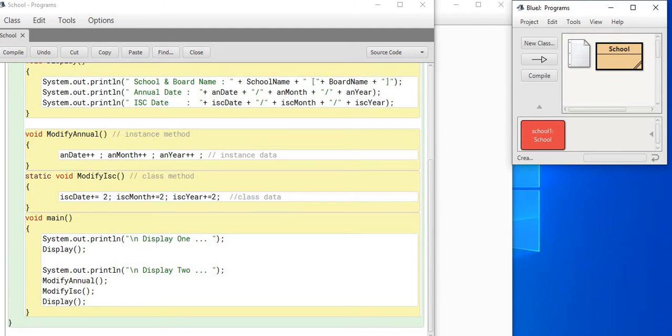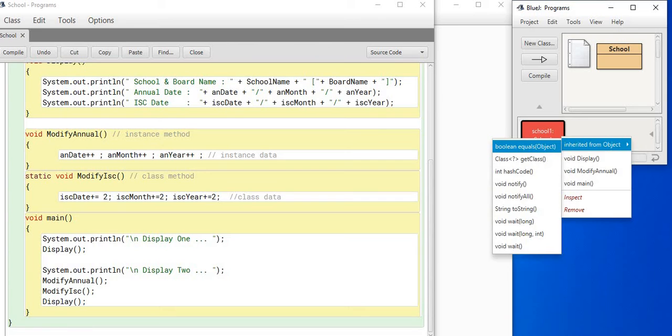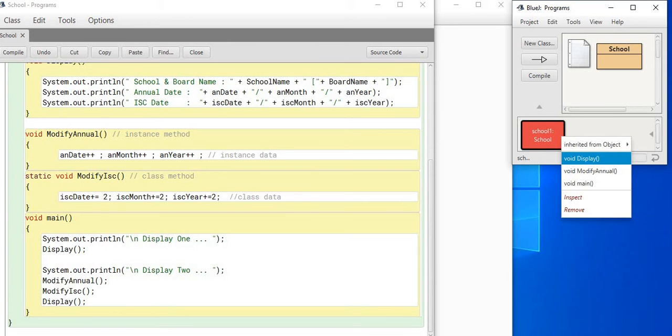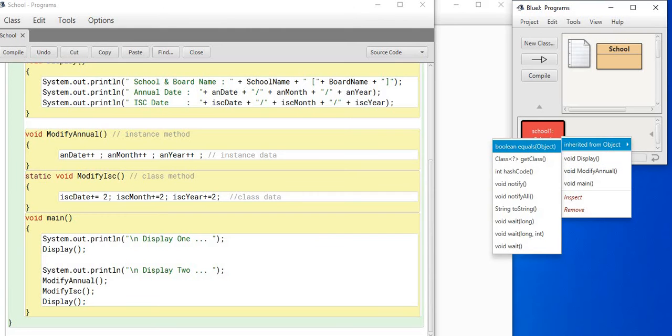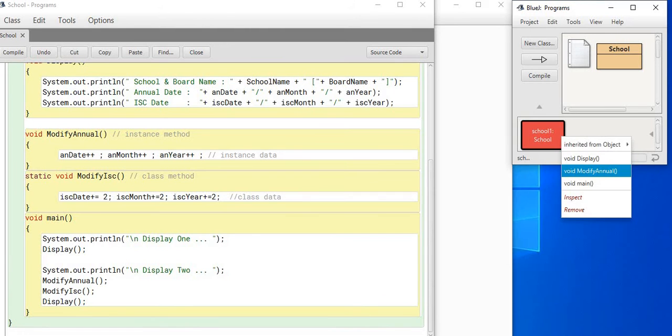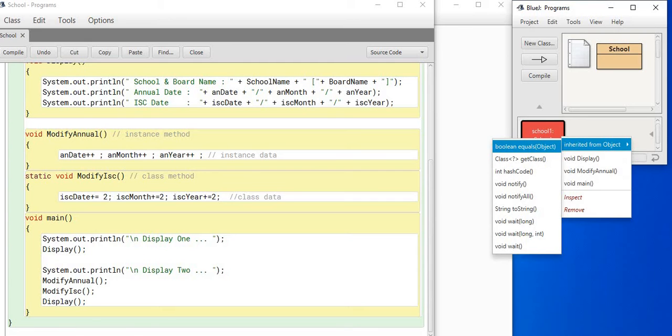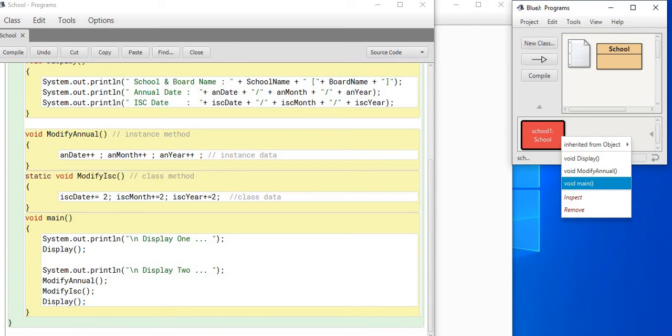The object name is school1, and if I right click, you see this modify ISC did not appear along with the object at all. It did not appear because it cannot restrict itself to any one of the objects. It remains attached to the class. I'll show that when I make the next object. Now here display is there, modify annual is there, and main. Main is taking care of the whole work, so I call main.